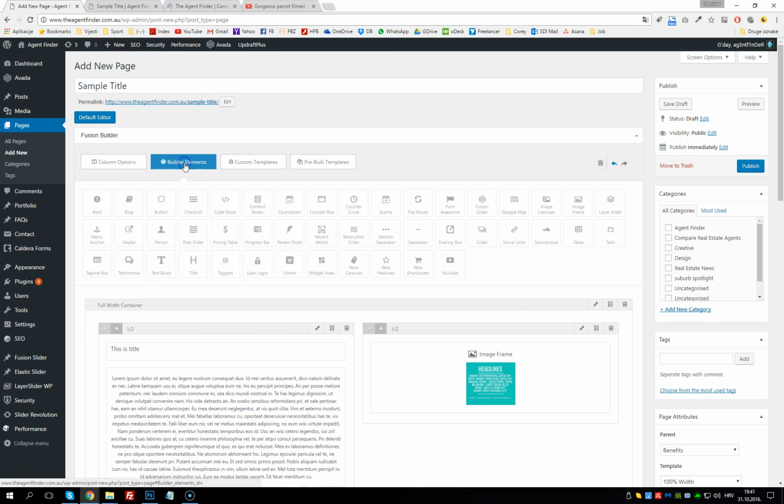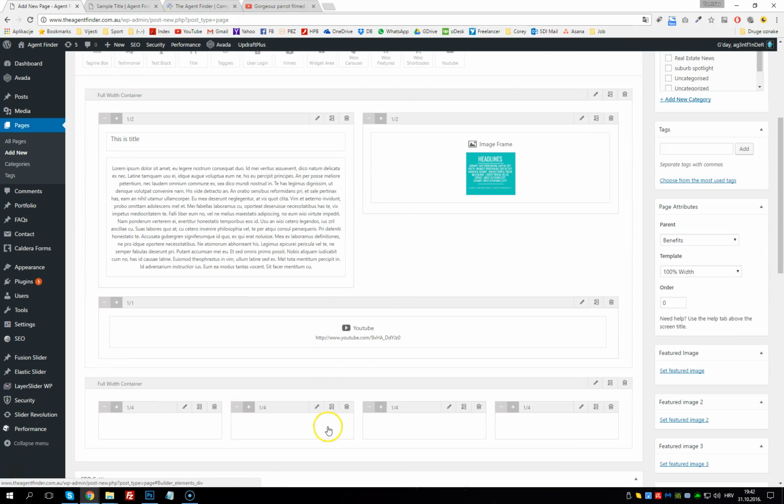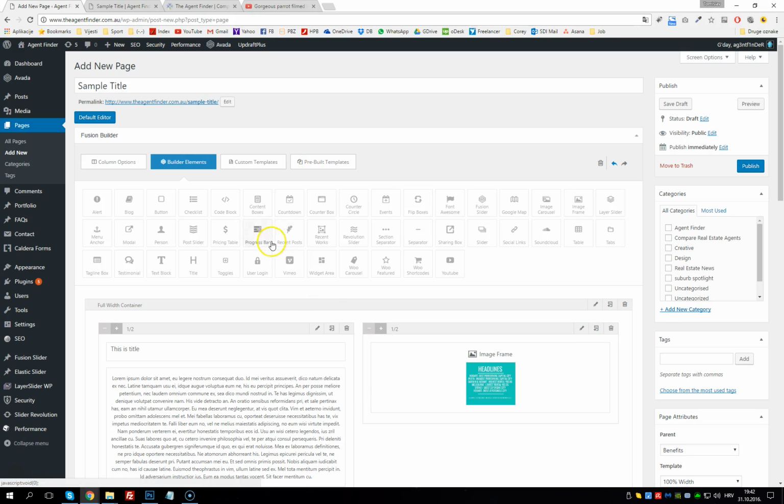We can now add new elements into these blocks. There are really many blocks here, so we can play with this. It would take ages for all of this to be explained. We have testimonials, text box and title, which you have just seen. We have YouTube Vimeo videos to be inserted. We have pricing table, post slider. We have person block, checklist, and there are really many blocks here.